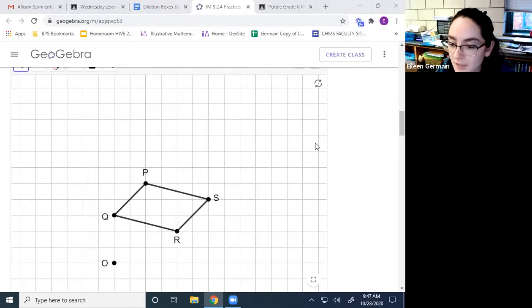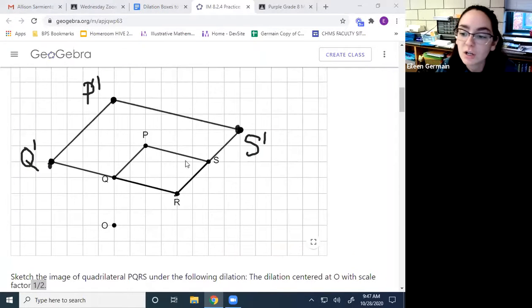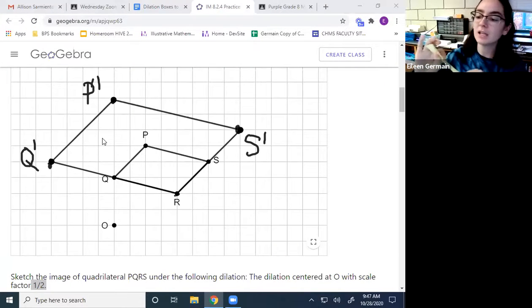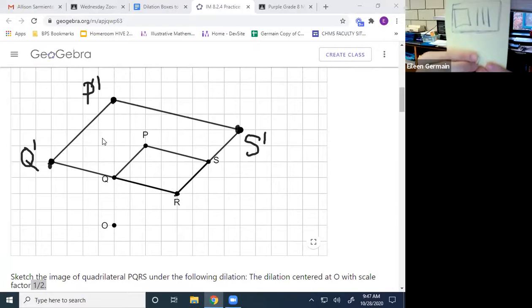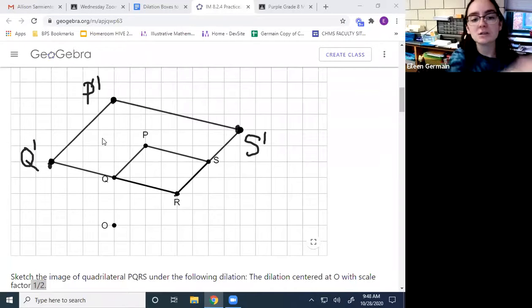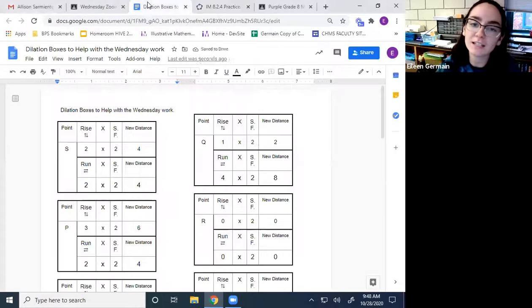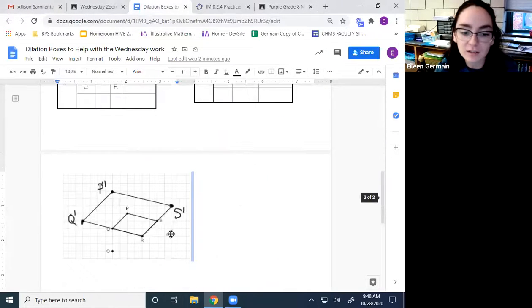Let me see that with Mateo. Where were we? Yes, we are copying and pasting this image here, Mateo. So you're going to hit Control Shift and then the button that looks like this above the number 6 on your keyboard. Then you're going to put a box around that image and copy and paste it into the dilation box document, just like I did.